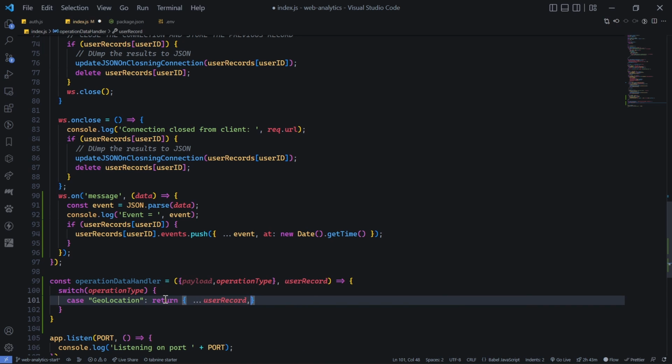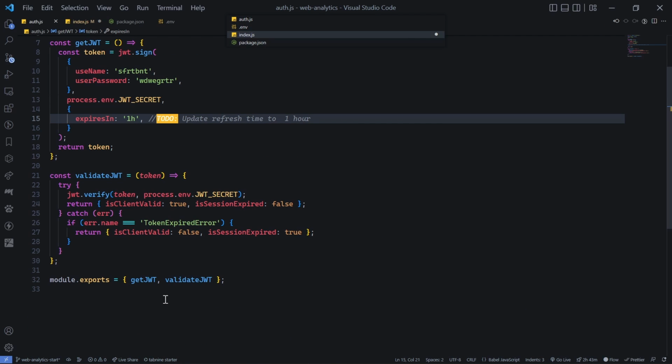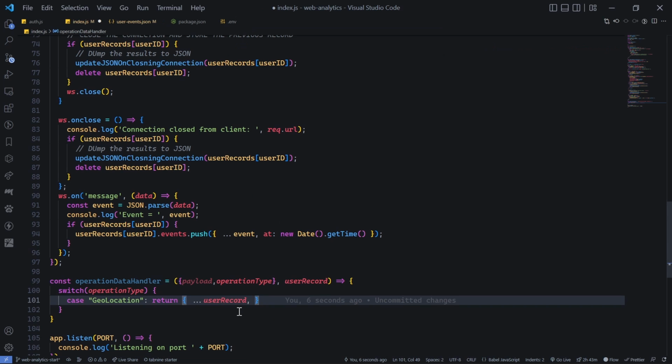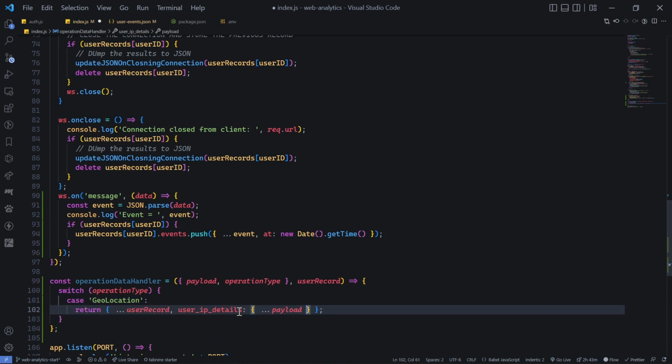We will return user record, and then we will say, I think it is called IP data. I'm not sure. Let's quickly check that out. User events, user IP details. Okay, so we will keep it like this, then user IP details, and then whatever payload it sends, we will accept that payload here. Okay, and return this.